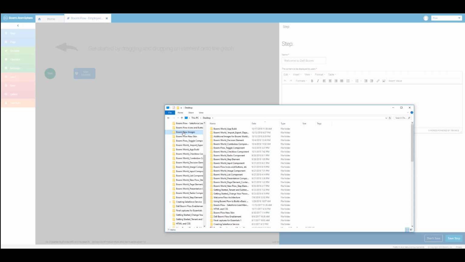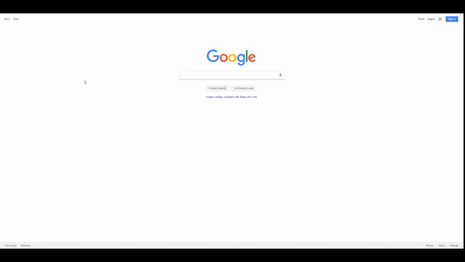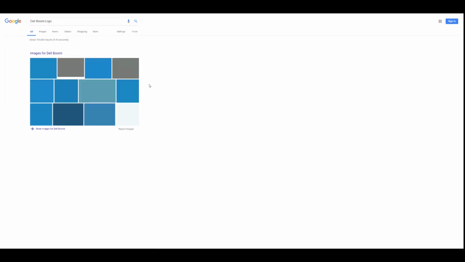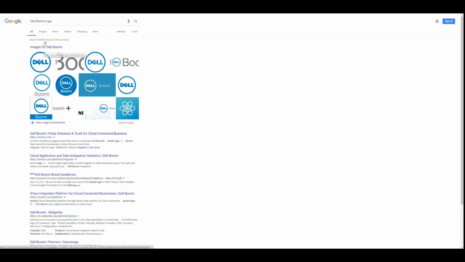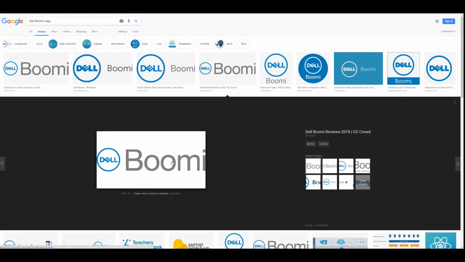Then select your new folder that you've created on your desktop. Now we can see that the folder is empty. We want to return to our web browser and open a new web browser tab. And then in the search bar for Google, we're going to enter the words Dell Boomi logo. And then click on the images. And then here we can select one of the images by clicking on it. And then we'll just want to right click on Save Image As.